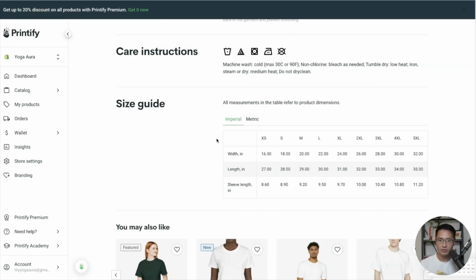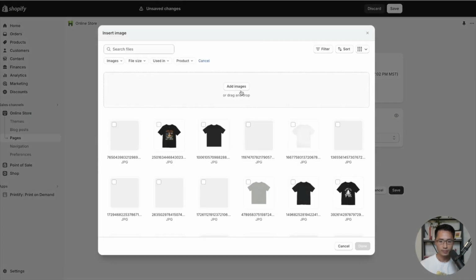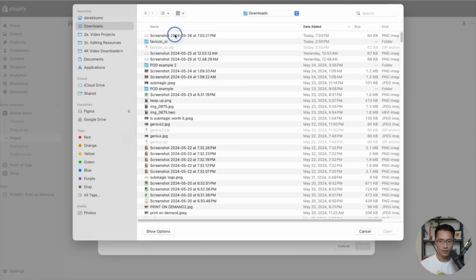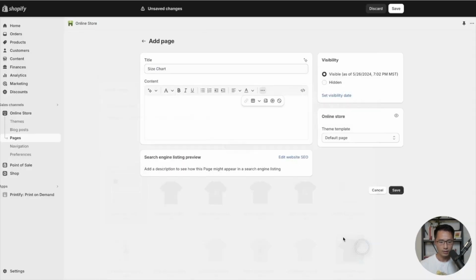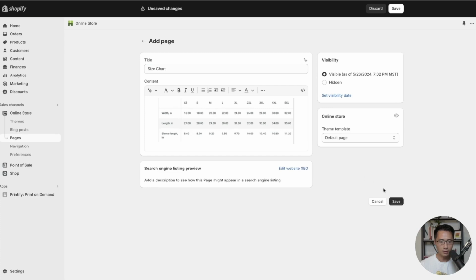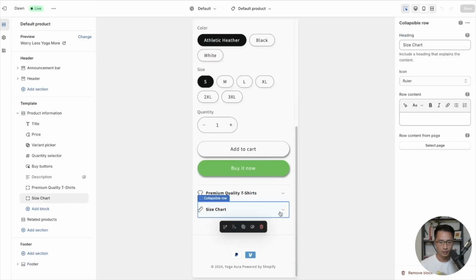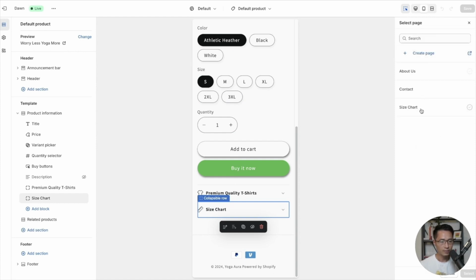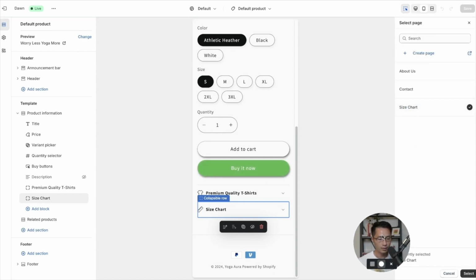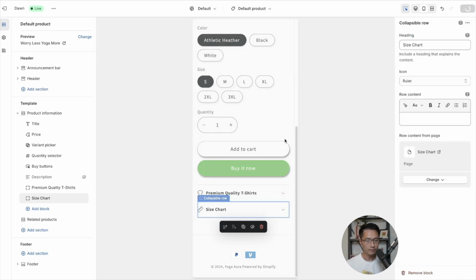After you have the screenshot, go back to Shopify and then go to add image, insert image, add image here, and then add the screenshot. Click done. And then we can center it. So alignment, center align, click save. And then go back to the store. Click on size chart. And on the right side, click on select page, and then click on size chart. Select on the bottom, and then click save.